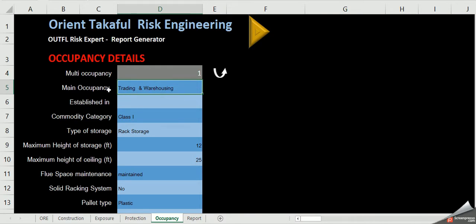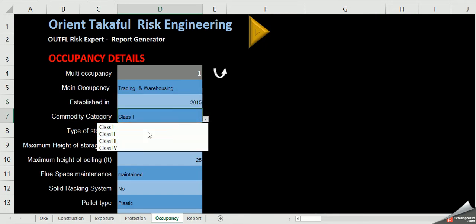So this is automatically selected based on the selection of the initial control panel. Now established in 2015, assumingly. Then commodity class, we have separate definitions in our ORI guidelines, based on which we can select any one of these, what type of commodity is there. And for underwriters' clarity, we have a complete definition of such commodity categories in the description of the occupancy.